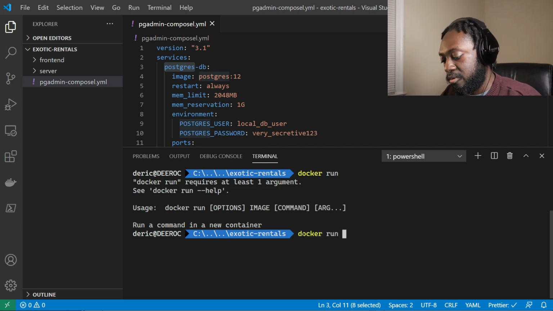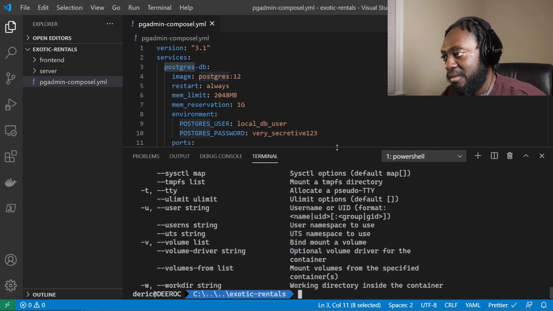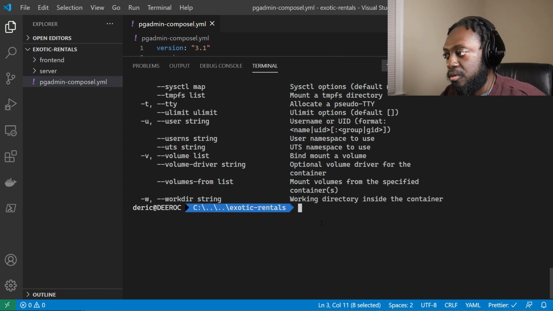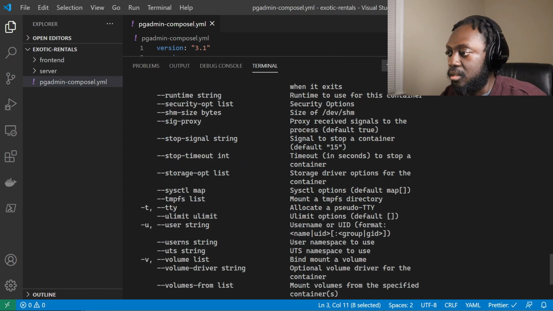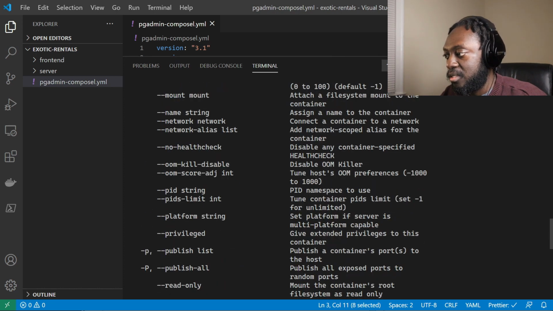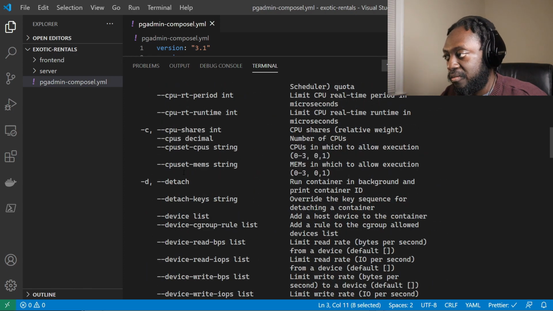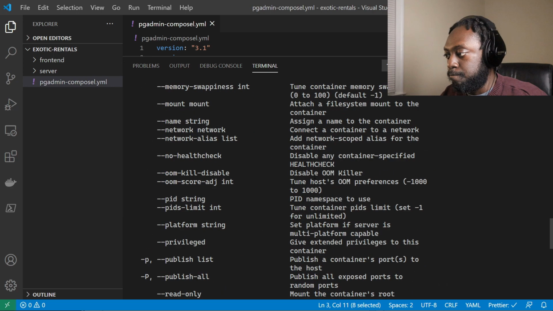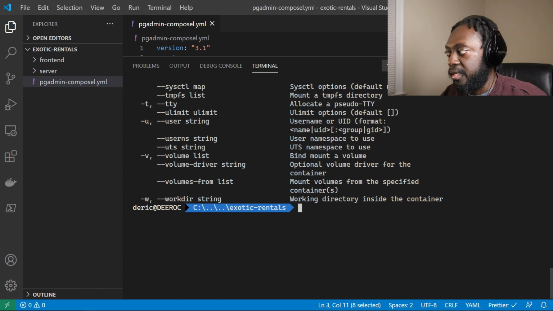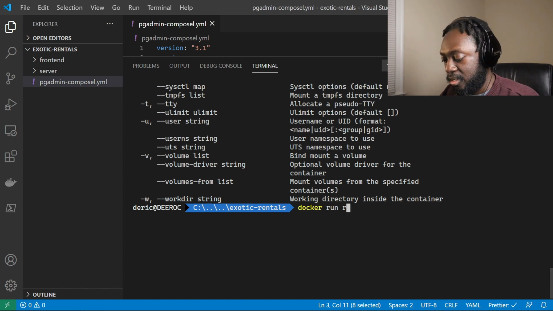So when I issue docker run, and before I even go forward, one of the things I always like to mention is that you never really have to know everything from day one. Whatever it is that you don't understand, when you type it in, type in help, and typically you're going to get enough information to get you going. If all else fails, you can always just Google it, right?